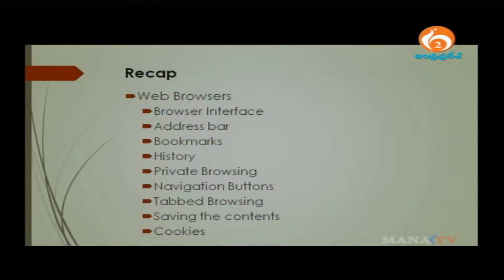So a web browser is a software, a client software, a web client, which is used to connect to the web server and retrieve the web pages. Every web browser will have an interface. In that interface we will have an address bar and different buttons, and there are some functionalities called bookmarks, history and private browsing, and navigation buttons like refresh, stop, back, forward.